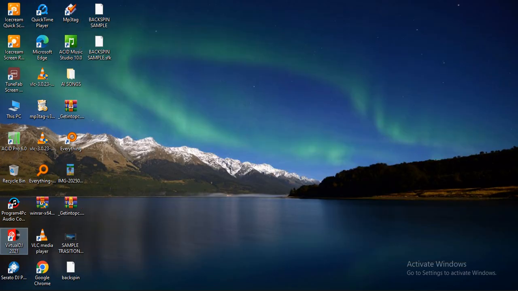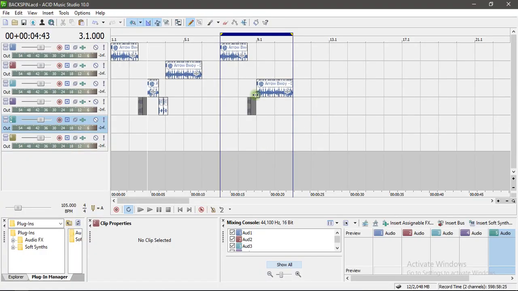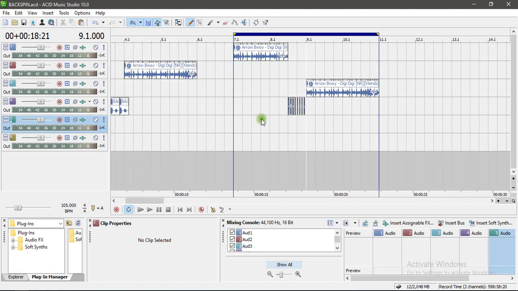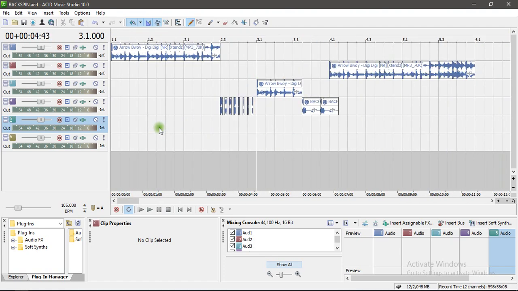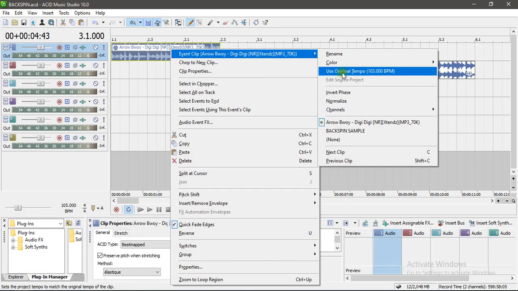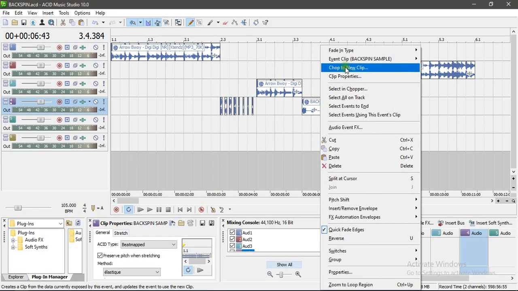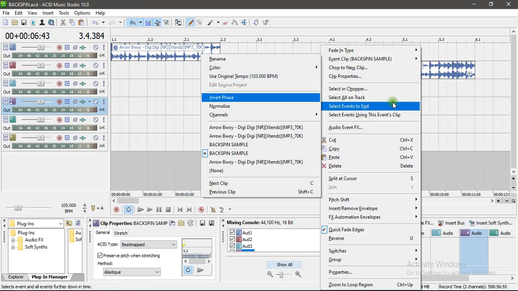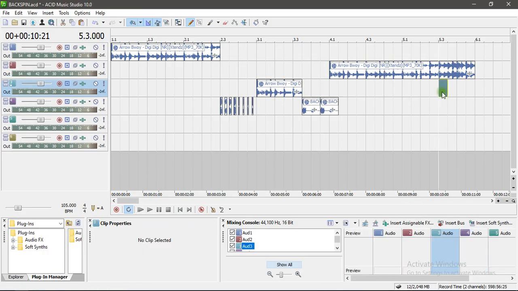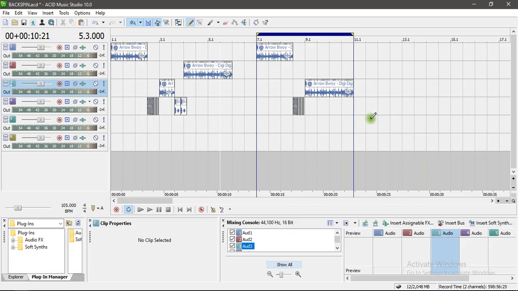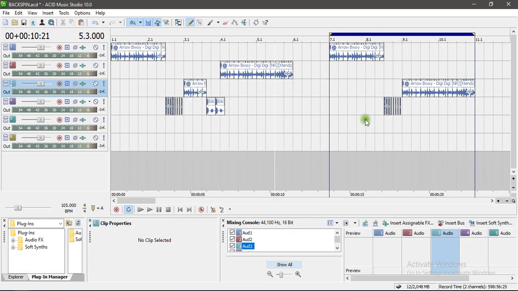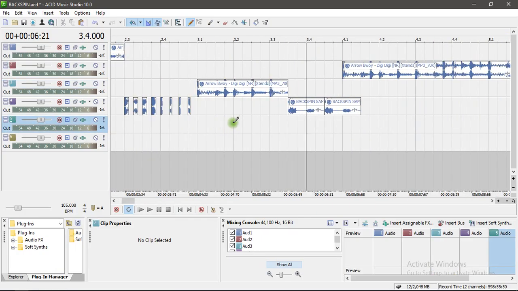Then save it. After saving it, you drag it to Sony ACID. After dragging it, you match it to the same BPM as the original song. That's 103. Then you take these ones also to 103. Then after that, you drag and drop them. You choose what is best for you. Then you drag it over here.